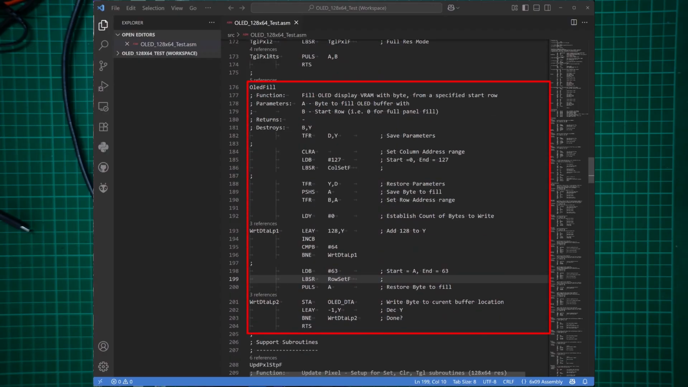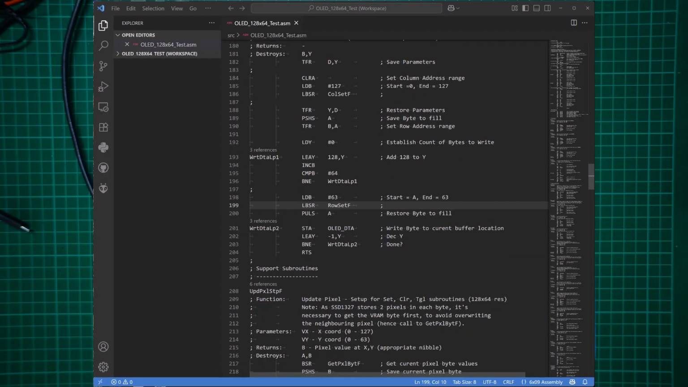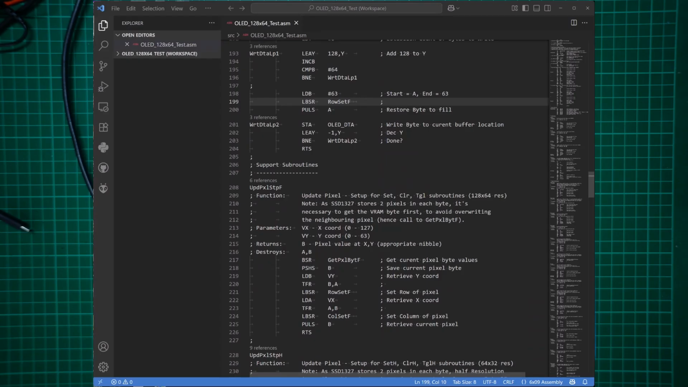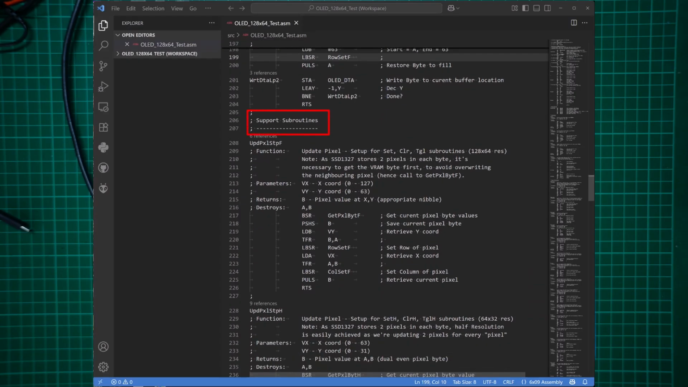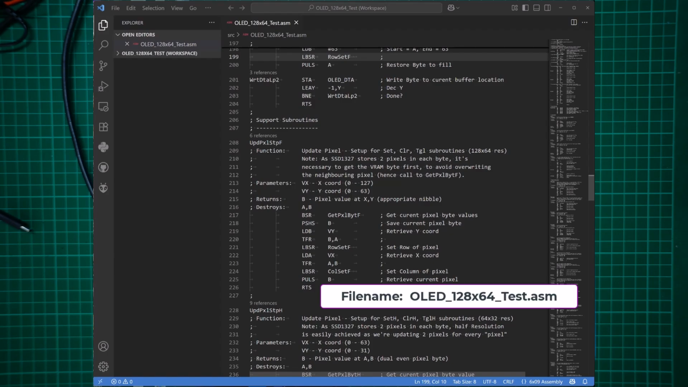And finally we have OLED fill, which is designed to just fill the OLED display with a given byte from a specified start row. So if you have start row of 0, you basically fill the entire screen with a specified byte. And beyond that we just have a number of support subroutines which support the routines I've just shown you. So this simple test can be found on the GitHub repository.